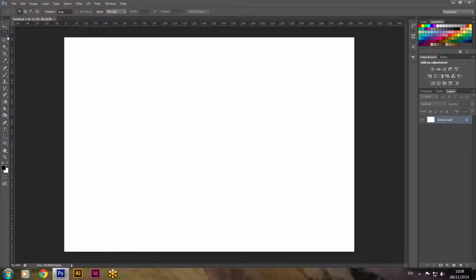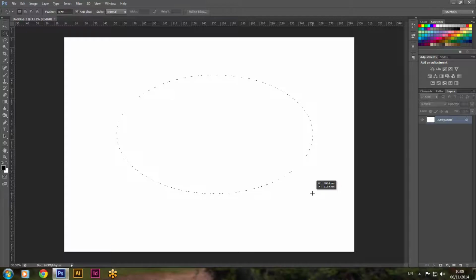So I'm now going to go to my elliptical marquee tool, just up here, and I'm going to hold down the left mouse button, and as you can see here, it's bringing me a circular selection, but it's not a perfect circle. So if you're happy with something like this for maybe like a logo, then take that selection. But I want a perfect circle, so I'll hold down the shift key whilst doing this, and as you can see there, it gives you a perfect circle. No matter how small or how big you want it, it'll be a perfect circle. So I'm going to go with just this here.